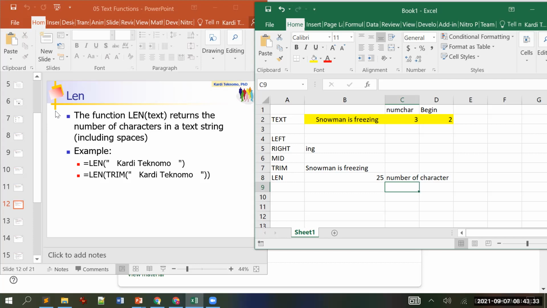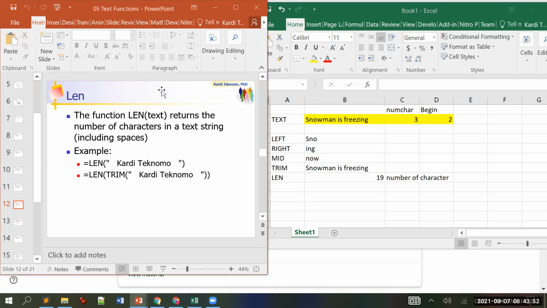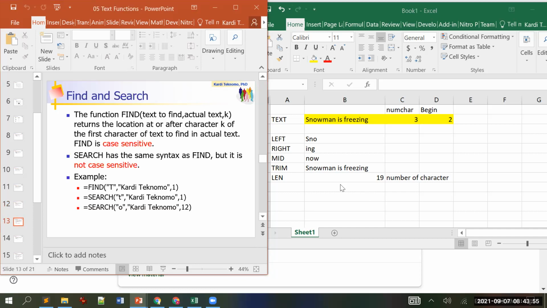Okay. That's the number of characters including the space. So if I remove the space here, it changes, right? Now, search and this find and search, okay? Function find will return the location at or after the K character of the first character of the text.